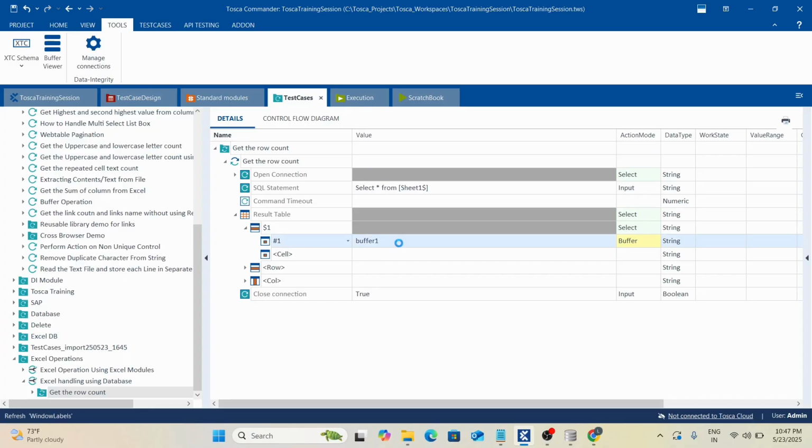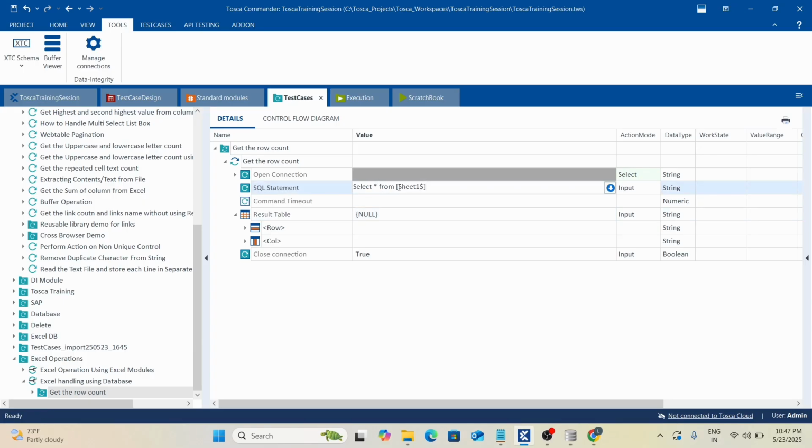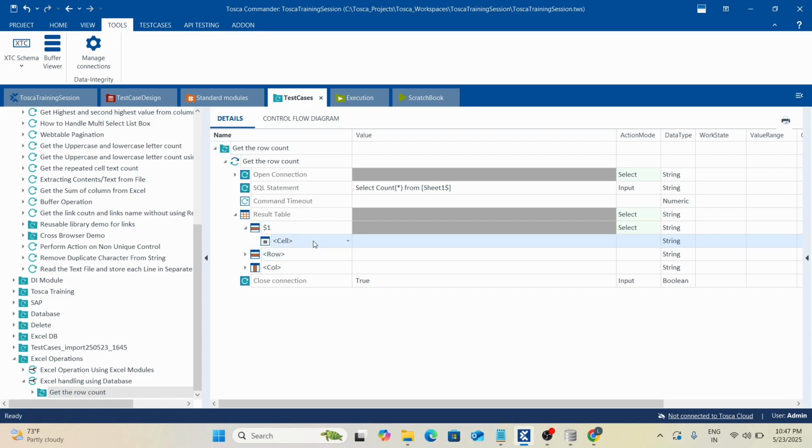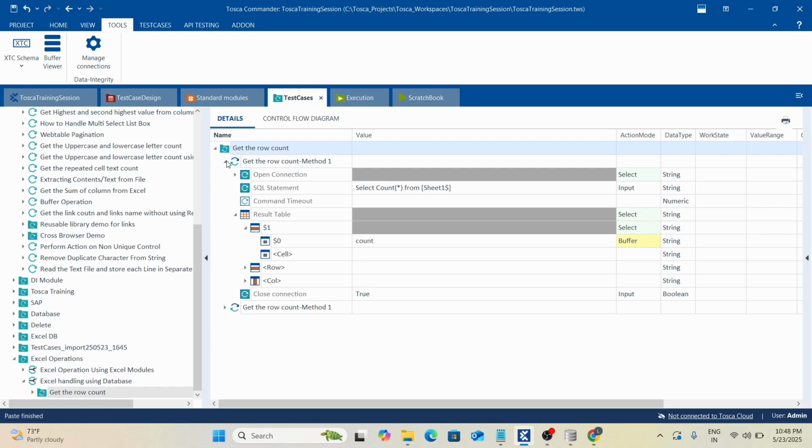First let me go back and give the same syntax. Let's not disturb this step. Count, and then we were buffering $1, and then with the cell, either hash 1 or $0, to get the count. Buffer the count. Now this is method 1.